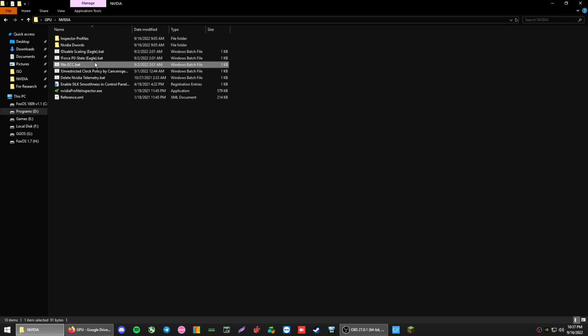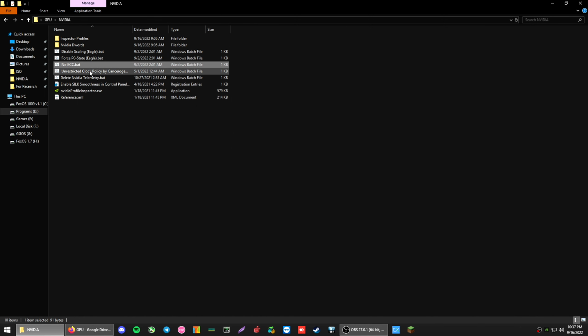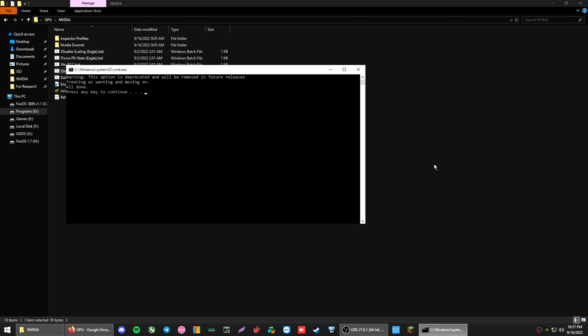Then no error code correction. The name says it all about itself. It might say that ECC features are not supported for the GPU, but it just moves along with it, right? Then unrestricted clock policy, so we can increase core clocks even further.